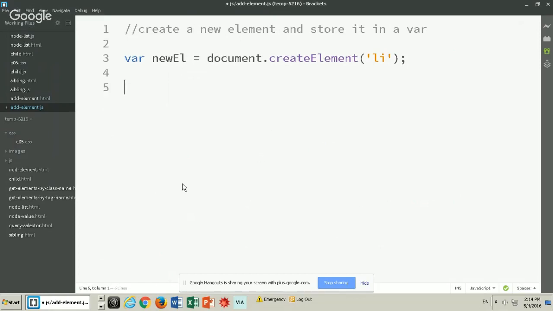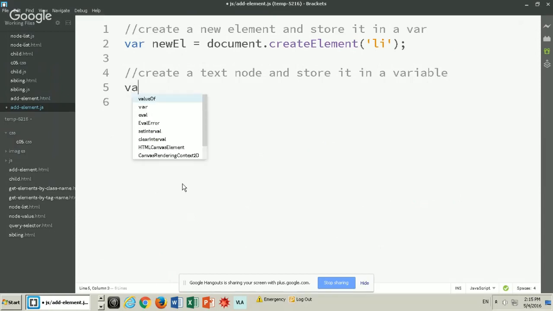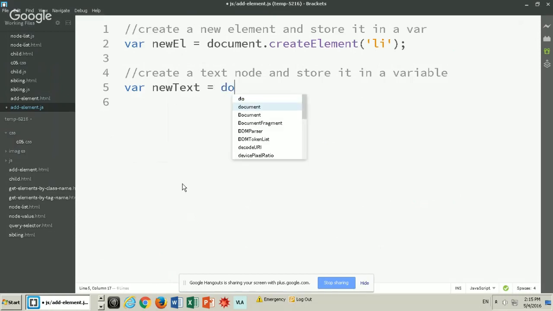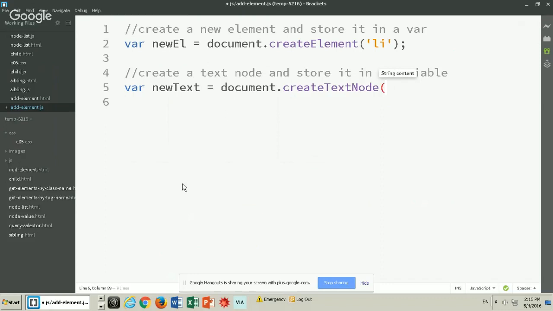And then we're going to create a text node and store it in a variable. newText. So variable newText is equal to document.createTextNode, quinoa.